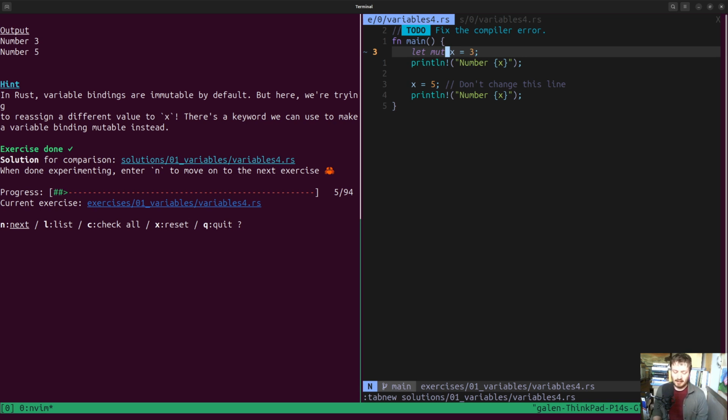Some of that will get more complicated as we get into exercises involving borrowing values and stuff like that, and references rather than the values and all kinds of stuff. But yeah, that's our first look at mutability in Rustlings.